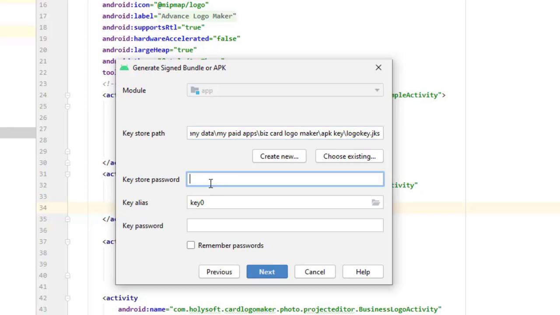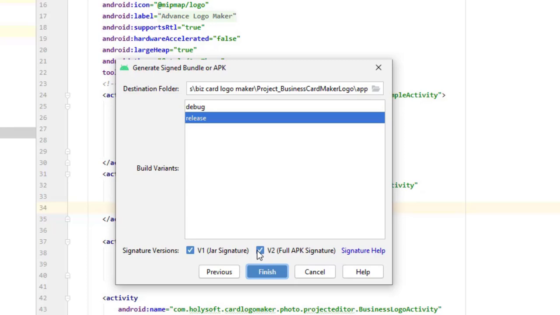So here is the password which I already remember. I already told you guys that you have to put a password that you can remember and never forget. So I will put it here and click on next. Make sure both the options are selected, and here the release option is selected. Then click on finish.